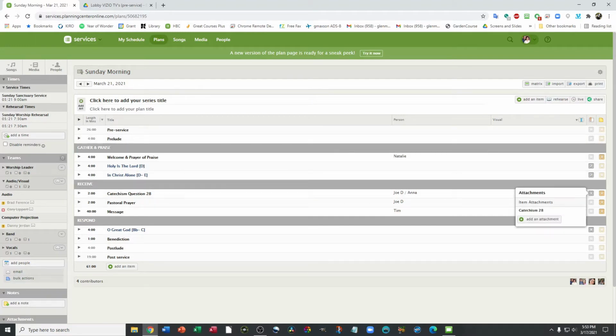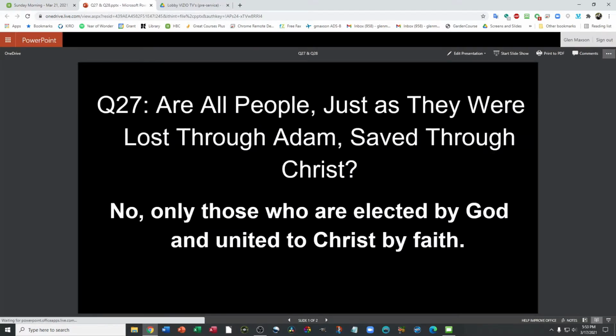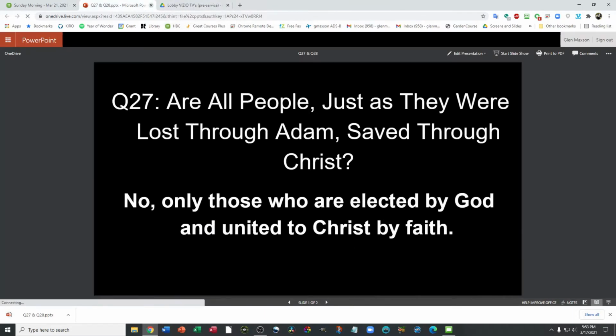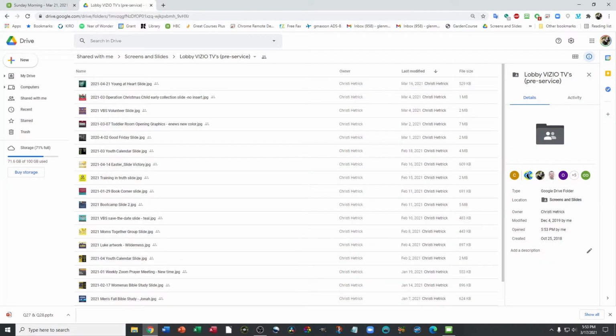Also in Planning Center are various things that you'll want to download. In this case, this is a PowerPoint file that is going to be downloaded and included within Proclaim in a moment. We also have slides that Christy has prepared that we will bring into Proclaim as well for the pre-service and post-service.